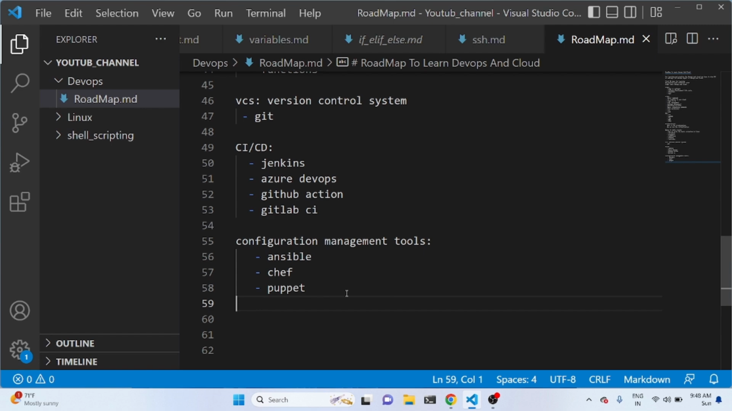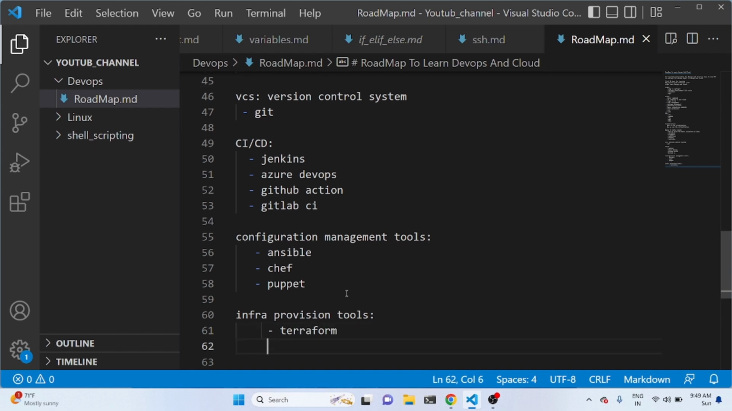Then you have to learn an infra provisioning tool. The most popular infra provisioning tool in the market is Terraform. So once you finish the configuration management tool, you start learning Terraform, or you can learn CloudFormation.